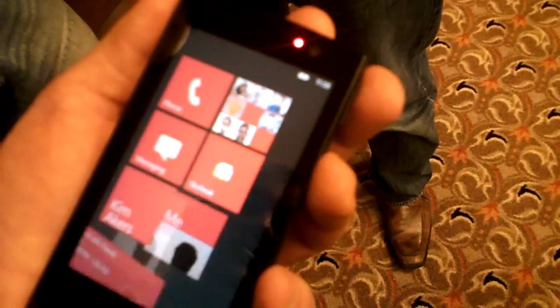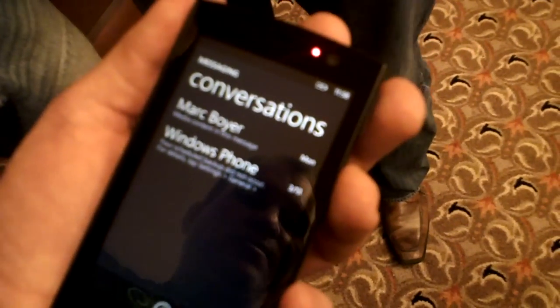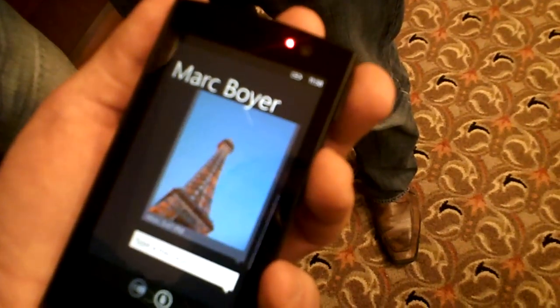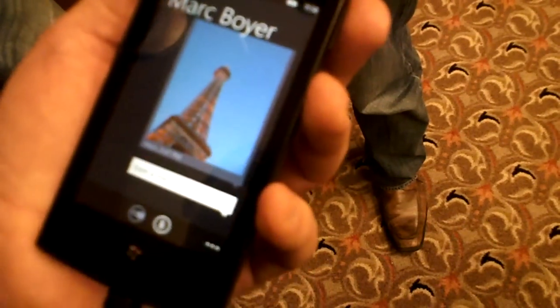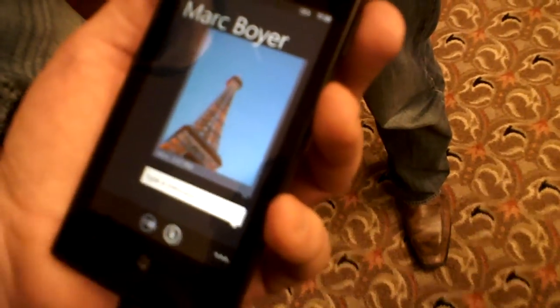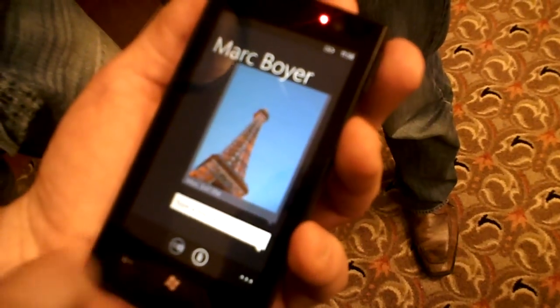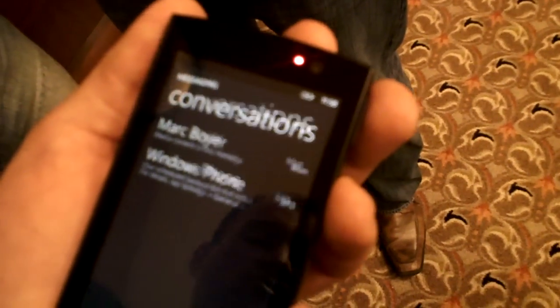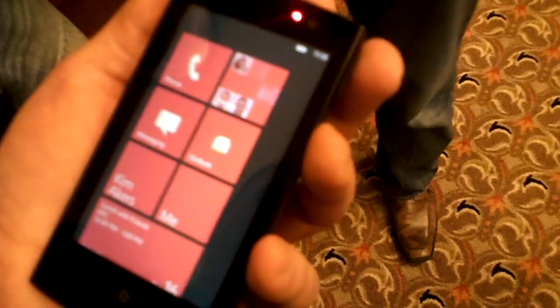Messaging is just as you expected. Text messages all lined up. I can jump in and take a look, you know, what Mark Boyer might have sent. Looks like he sent a photo here. If I wanted to reply back, I'll type back into it, attach a photo to it, anything I wanted there. Go back. Back always takes you back within the application. Home always takes you back to the start page.